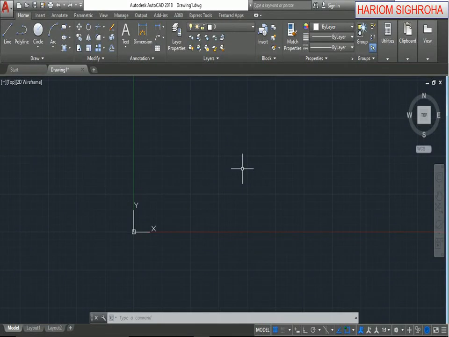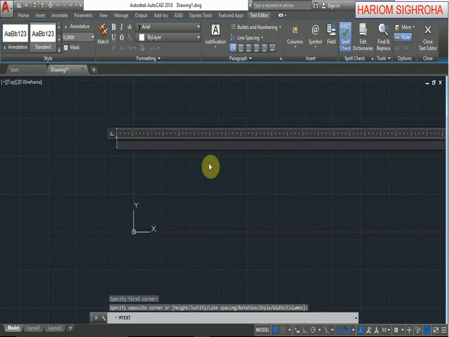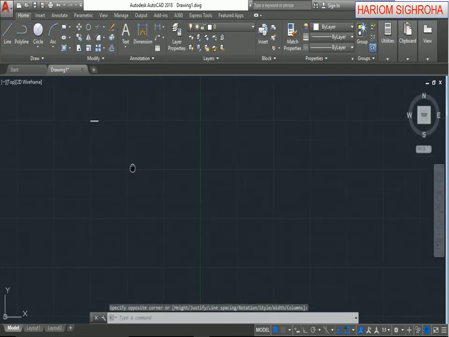Now in this tutorial, how to explode the text. First we write a text from the text command. This, and now type the text. And okay, now we zoom the text. You can see here.